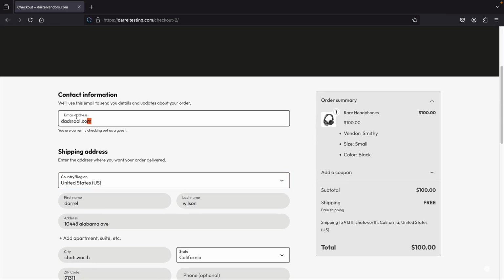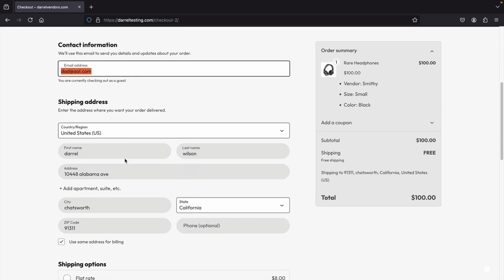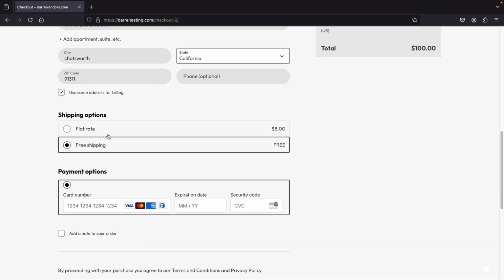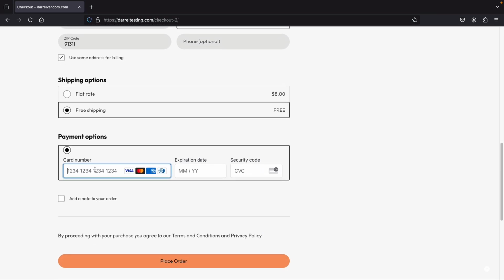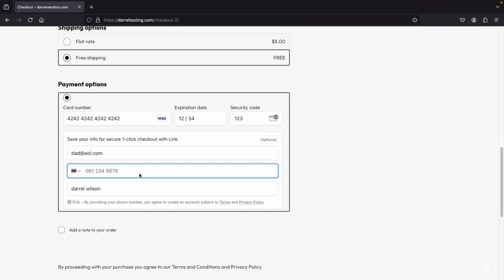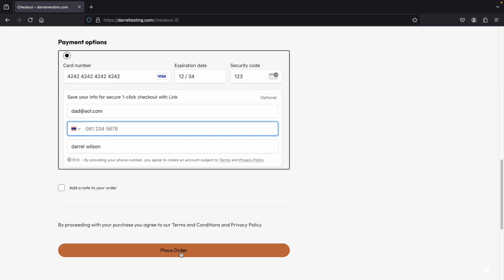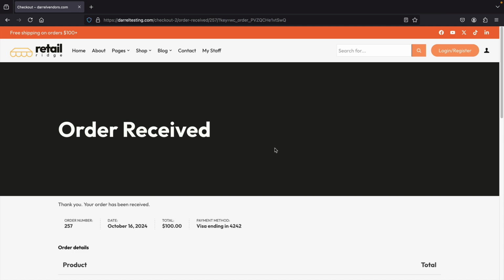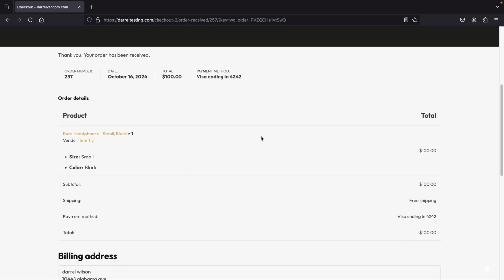So here we can enter in our email address, our shipping information. Here we have free shipping, and then right here we can enter in a card number. Now this is just a demo card because we're in test mode. So I'll just enter in some random info, and then I'll skip this, and then just click on place order. And just like that, we have now received the order and everything is successful.